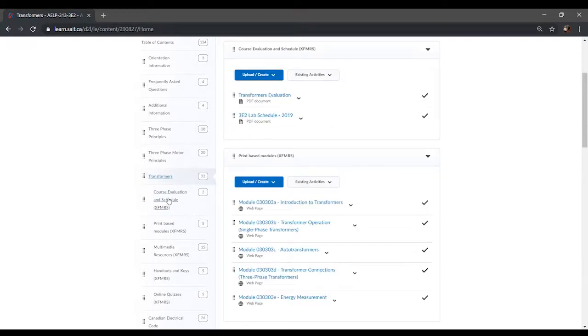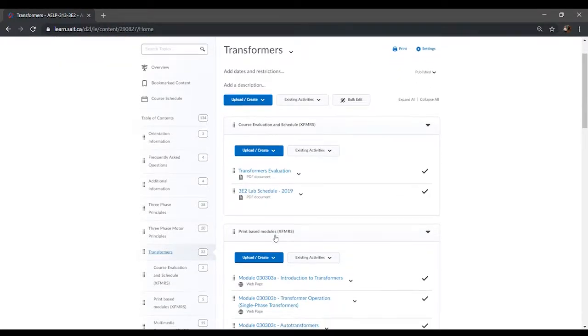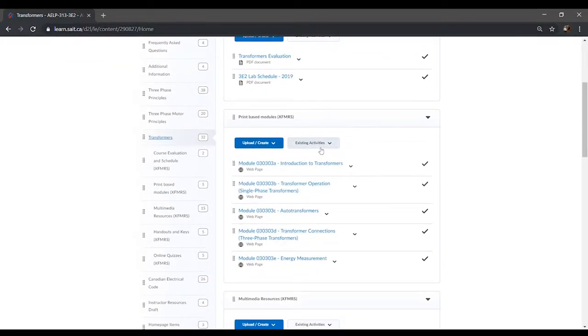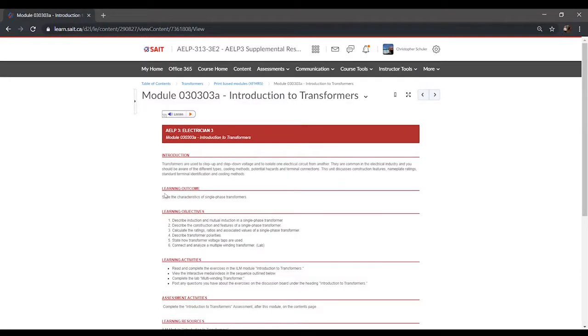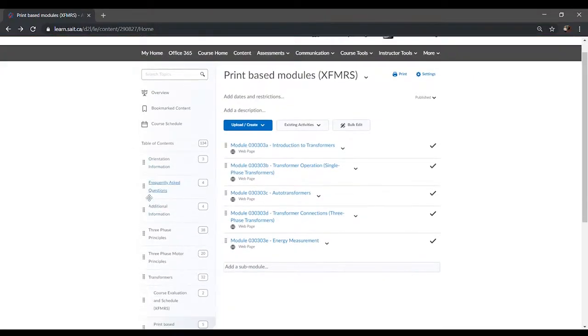As we click on there, we see right at the top, we have our course evaluation and schedule. The students have access to the evaluation breakdown, as well as the schedule that they're looking at for the upcoming 8 weeks. Next, we have our print-based modules. This would give them a link to, for example, their introduction, learning outcomes, and objectives, so they always know what they're dealing with. If we go back to the page we were previously at, we'll go back to transformers.